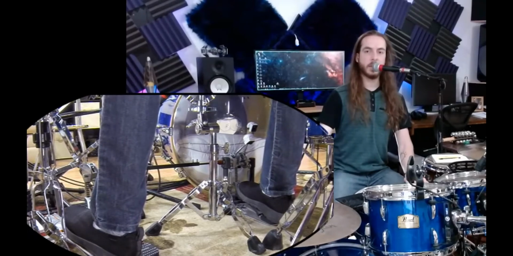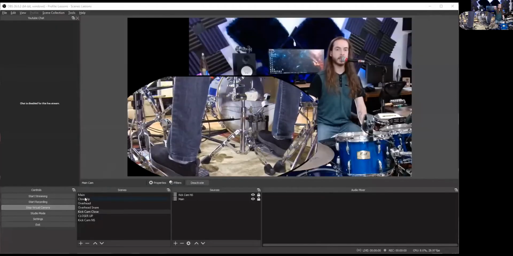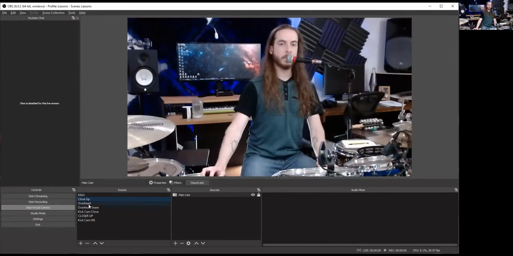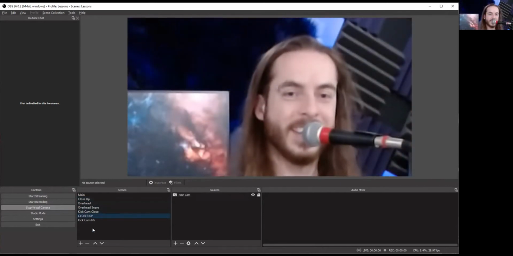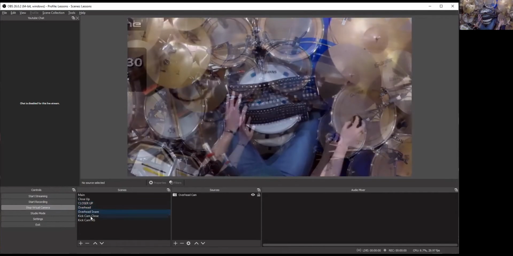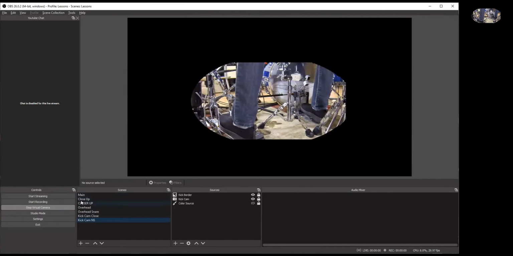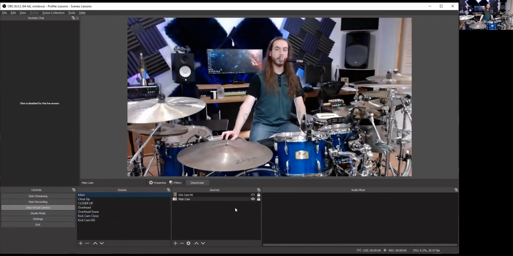And let me actually share the OBS program so you can see what I'm doing behind the scenes. So over here, I've got all my different scenes. Main, close-up, closer up. Why are these out of order? Overhead snare. There's my kick cam close, and then I have a nested scene just to get the kick drum overlay. So anyway, more details on that. If you're curious, just let me know in the comments. I'll be happy to explain anything or make another video that goes into a bit more detail about each item.